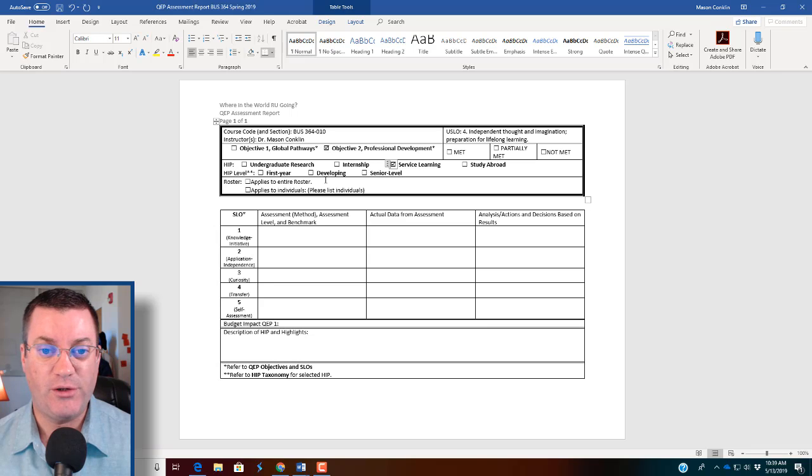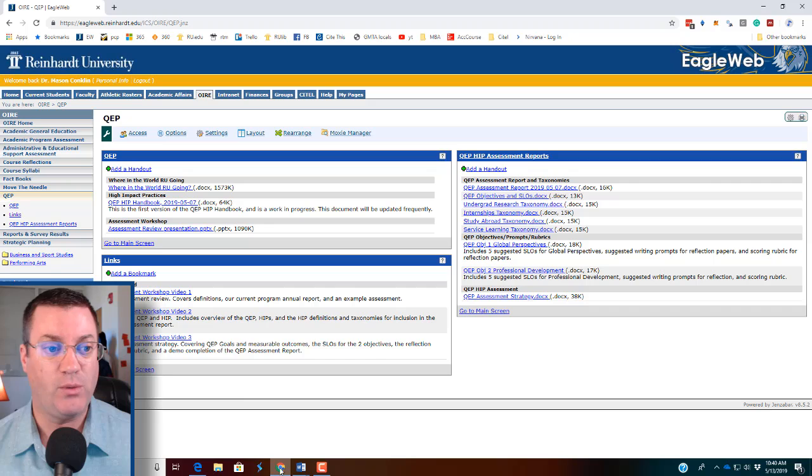HIP level, first year, developing, or senior level? I don't know. So the two asterisks say, refer to the HIP taxonomy for the selected HIP. So we have the service learning. We need the service learning taxonomy. So let's go back to EagleWeb. We're here in QEP still.